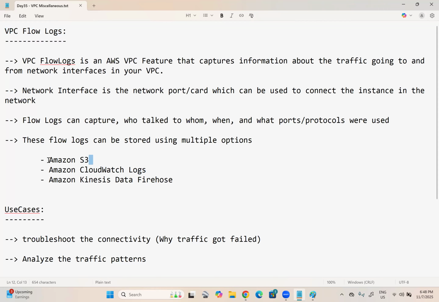Then Amazon S3 is cheap and scalable. And we have AWS tools like Athena or Glue, which can also be used for data analytics. The main advantage of Amazon S3 is long retention. If you want to keep these logs for years, it is always recommended to use Amazon S3.